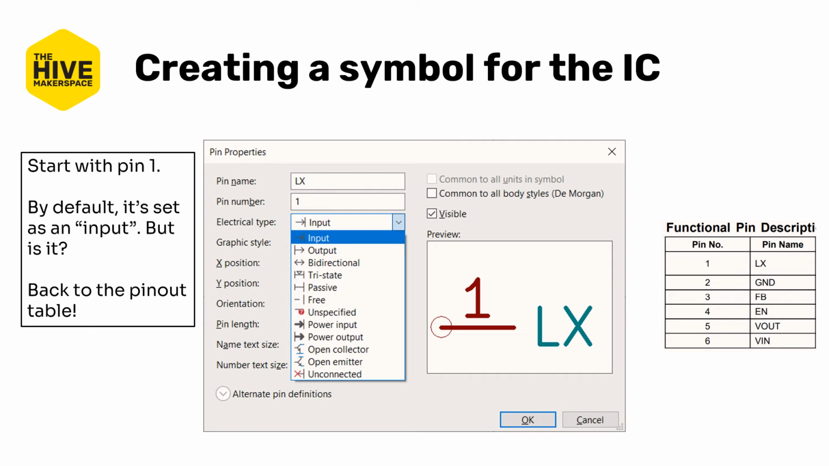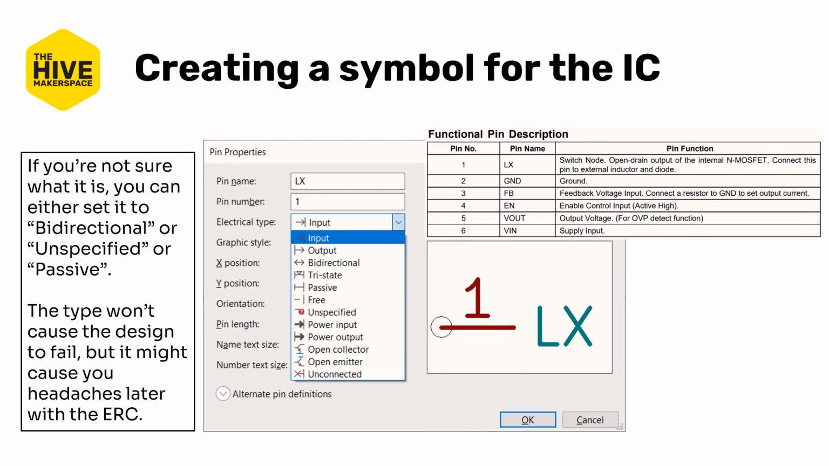We're going to start with pin 1, which has a name of LX based on the functional pin description table I've copy-pasted on the right. The electrical type is the only thing that's a little bit tricky. By default, it's set to an input, but is it actually an input? Let's go back to the pinout table. So the pinout table reads for pin 1 that it's a switch node, open drain output of the internal N-MOSFET, connect this pin to an external inductor and diode.